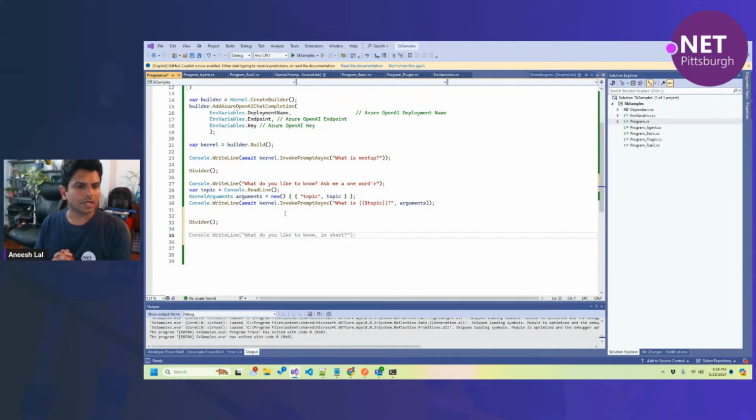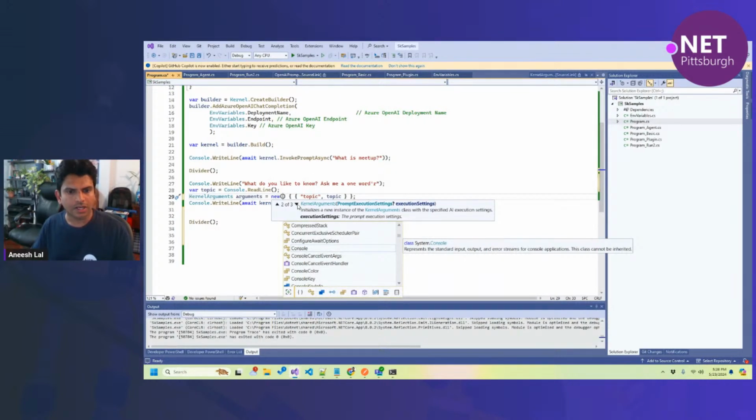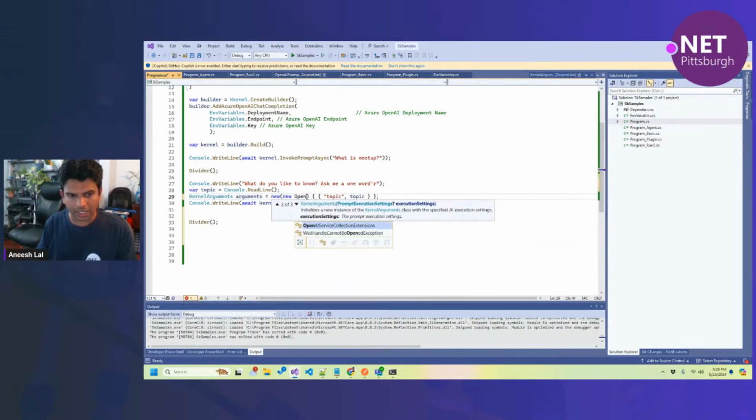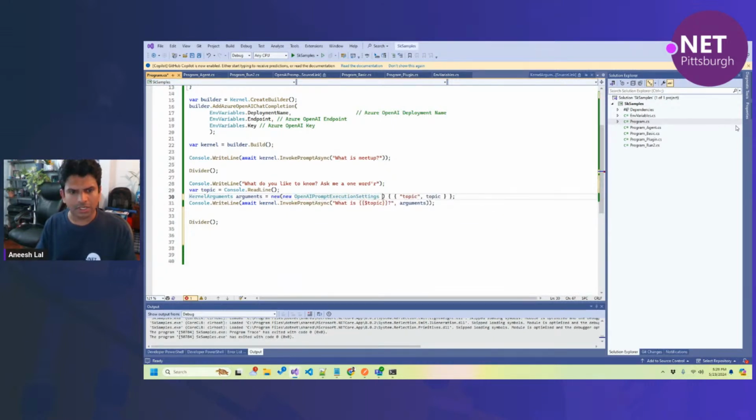Now let's look at the other arguments out there. So what else does kernel arguments have? Let's see what it does have. Okay, it has three overloads. Prompt execution settings, and another one is the dictionary. Okay, great. So let's see if we can say an OpenAI prompt. Okay, great. So now let's see what it has. Here you can control the temperature. Here you can control other things. Okay, nice. Max tokens is 100.